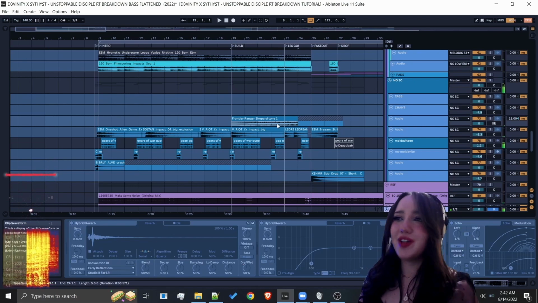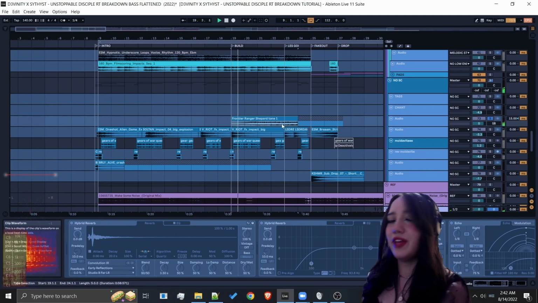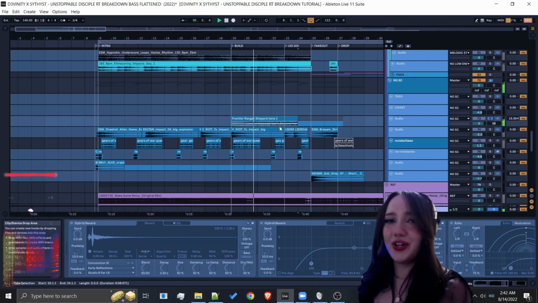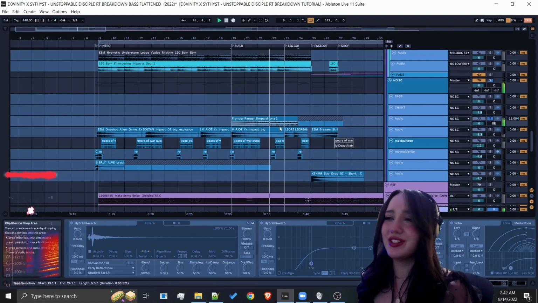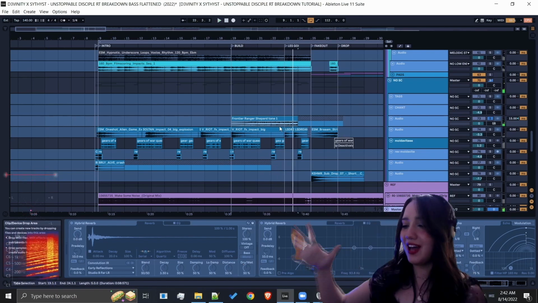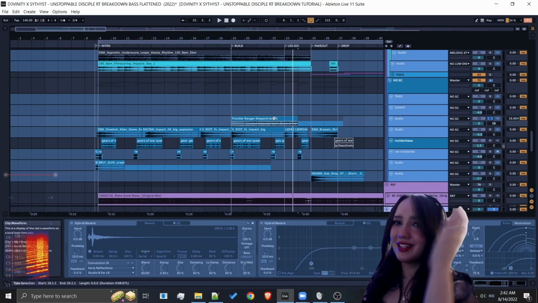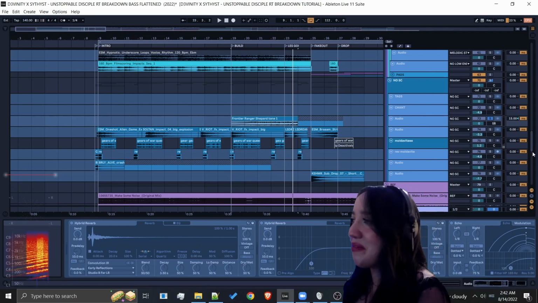For the build up, I always use a Shepard tone, which sounds like this. It's kind of like an audio illusion where it just sounds like it's constantly going up forever. You can just play that Shepard tone forever and it'll trick your mind. It'll still sound like it's rising. So I personally love doing that.